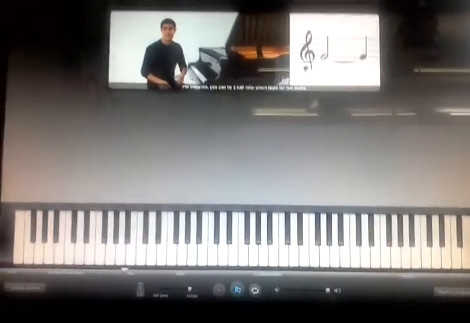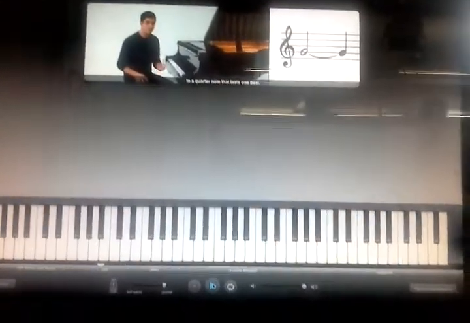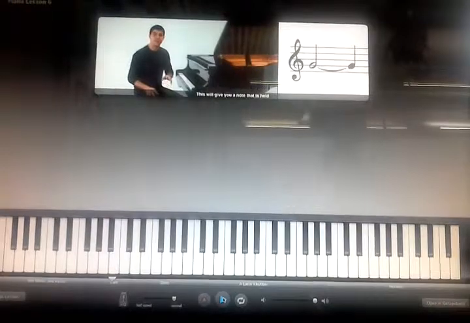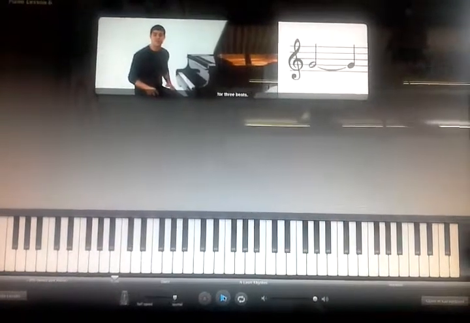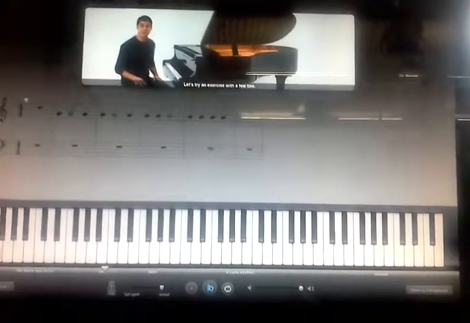For instance, you can tie a half note, which lasts for 2 beats, to a quarter note that lasts 1 beat. This will give you a note that is held for 3 beats. Let's try an exercise with a few ties.